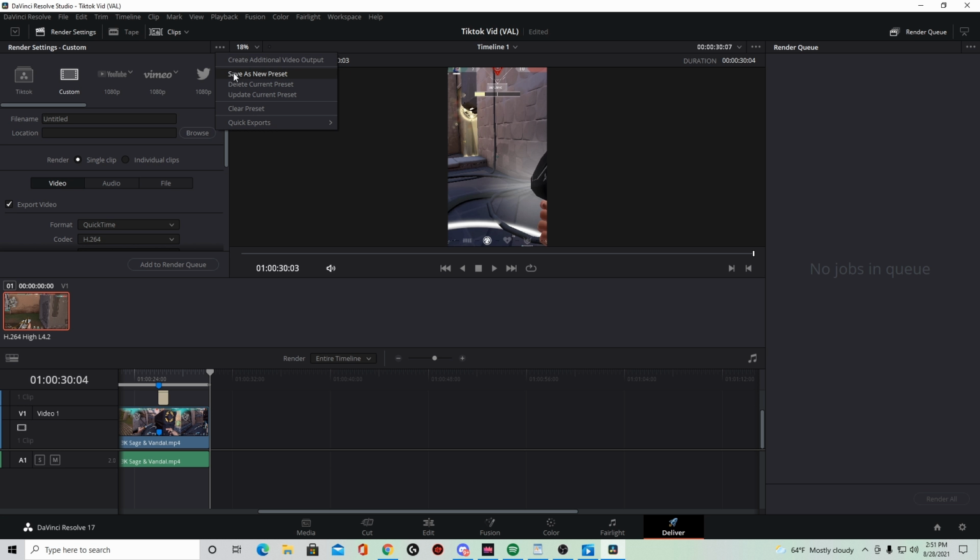But that's not what you want. You want right below where it says save as new preset. So first thing is I will show you my preset, and then from there you'd hit create as new preset. Just another thing to make it a little bit easier when exporting. So I'll click on my TikTok preset.